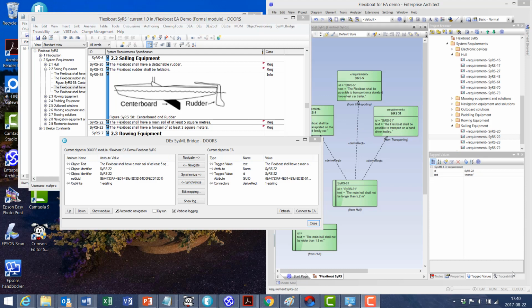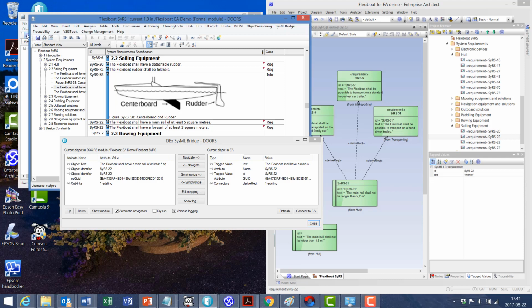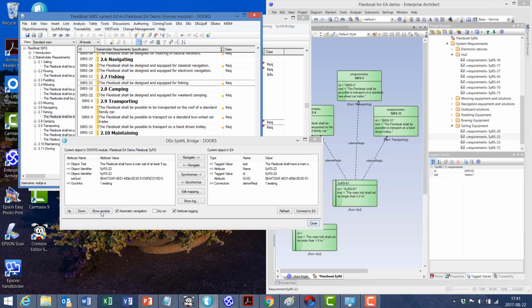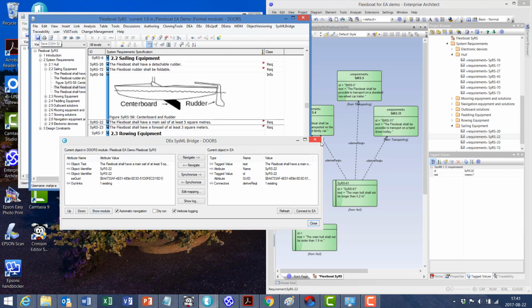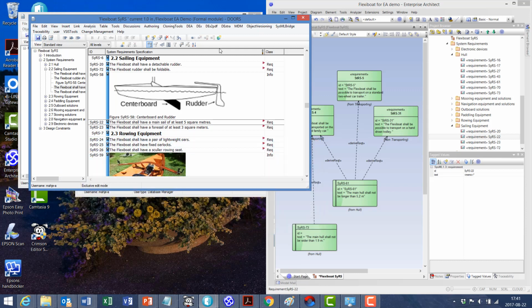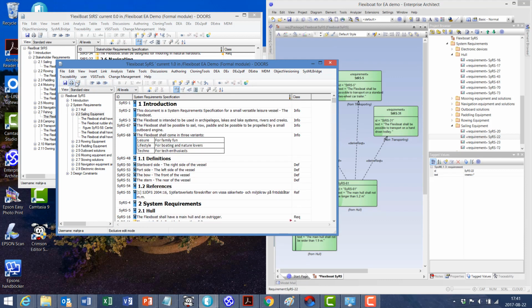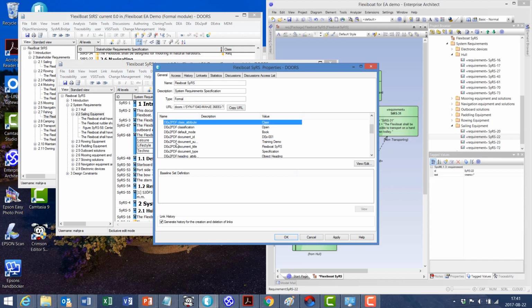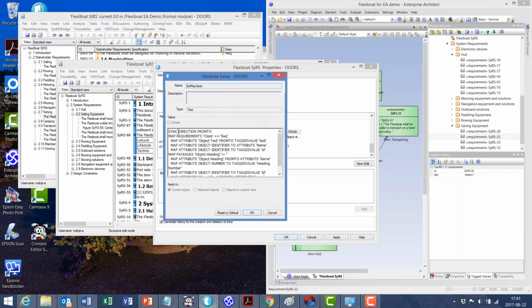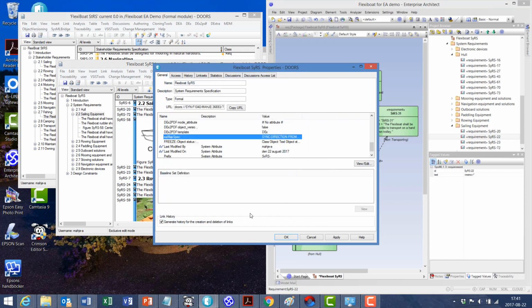Please note that the mapping state is saved in the DOORS module. So you should actually be careful to always save the DOORS module, which I should have done a long time ago. Let's save both these modules. And let's close this and have a look at the attributes that control this. We have already looked at this module attribute, the map spec, which contains the mapping specification.